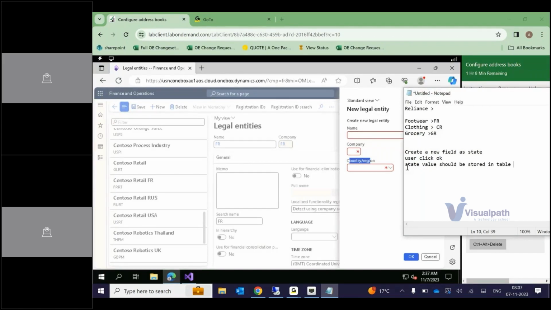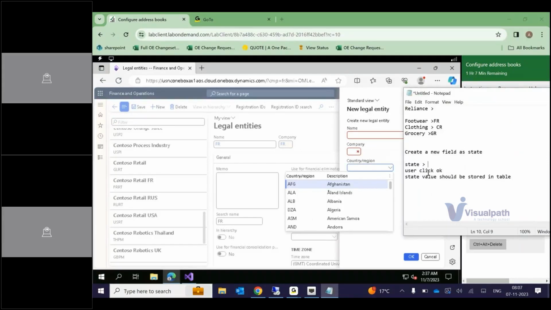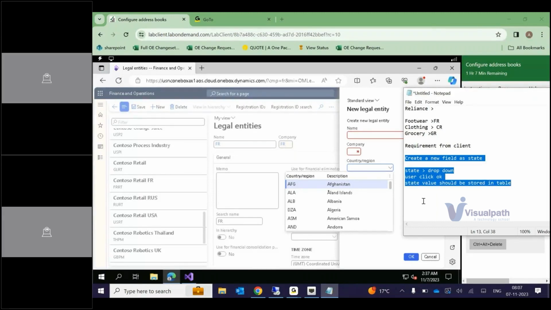Now when they open the state drop down, here you can see for country we have a drop down. So accordingly for state also we have a drop down. So this is the requirement from the client. As a technical consultant or senior technical consultant, you must know how you can create a field at the form level, how you can create a field at the table level, and how you can provide this solution.